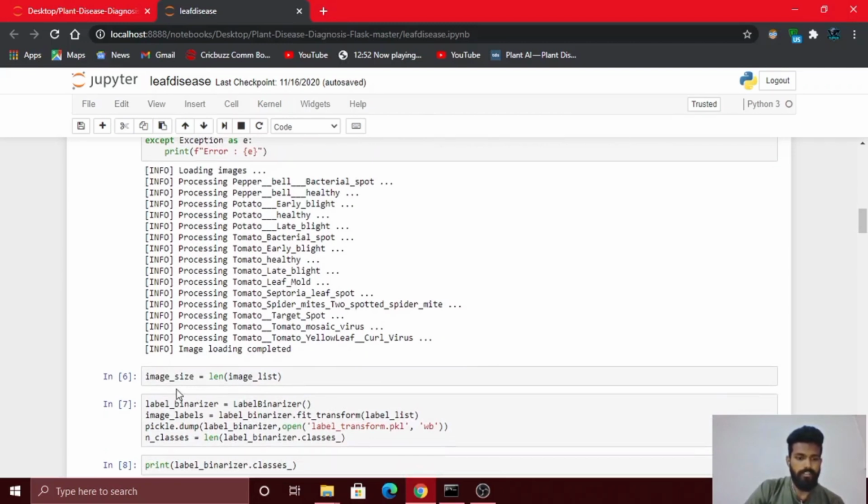Moving on, this is the image size, label binary. Now, what is label binary? What label binary does is it assigns a unique value or number to each label in a categorical feature. Okay, moving on.